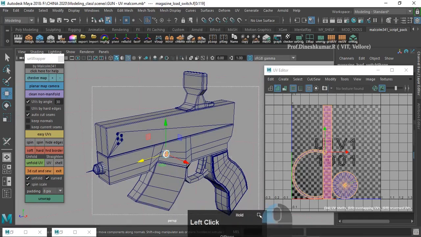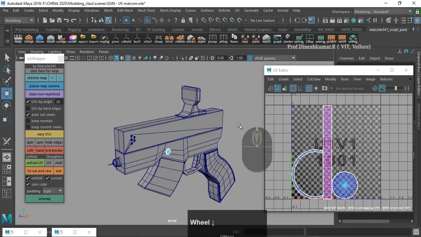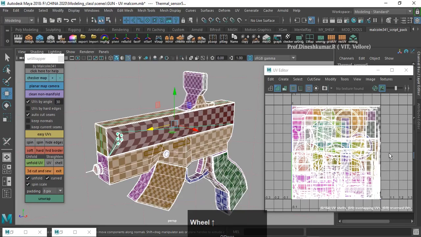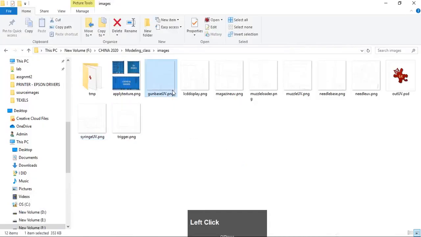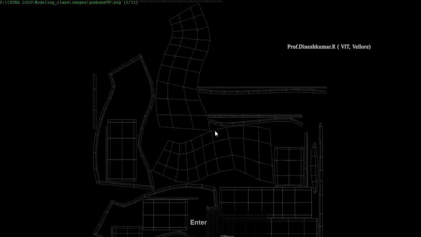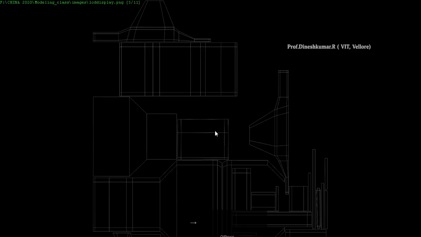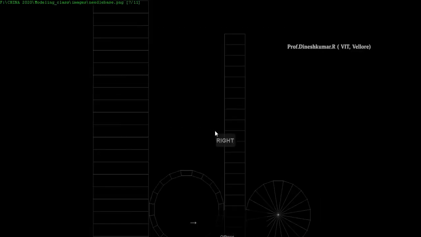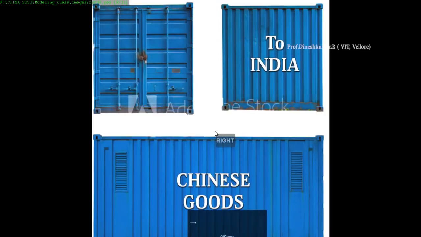Let me select all these things and see. I should switch to my object mode. Yeah, it's too fuzzy here, but we have exported all the files into separate UVs. Look at that. The display is too black. So this is my gun UV and LCD display UV, magazine UV, then muzzle loader, muzzle UV, needle base, needle UV, and this is my previous class.